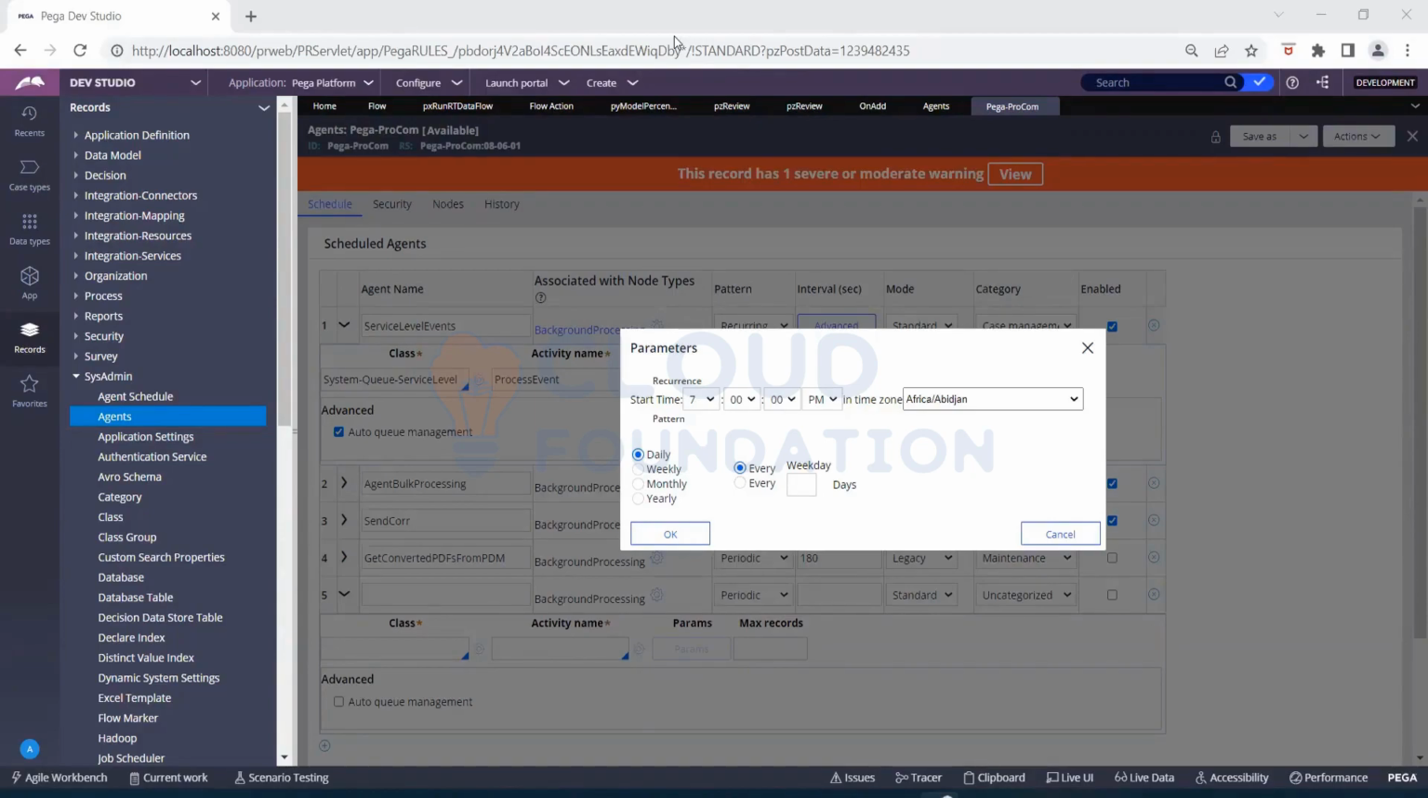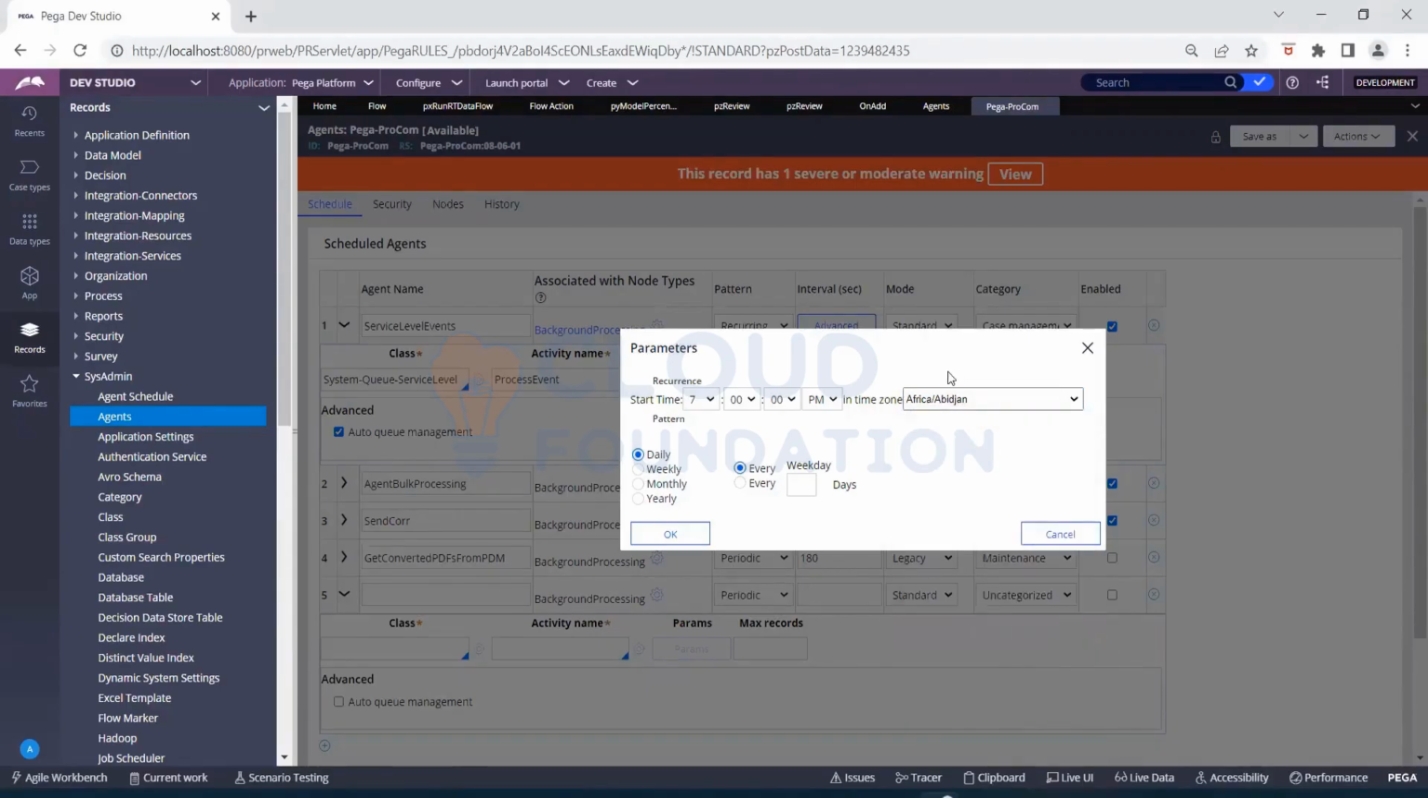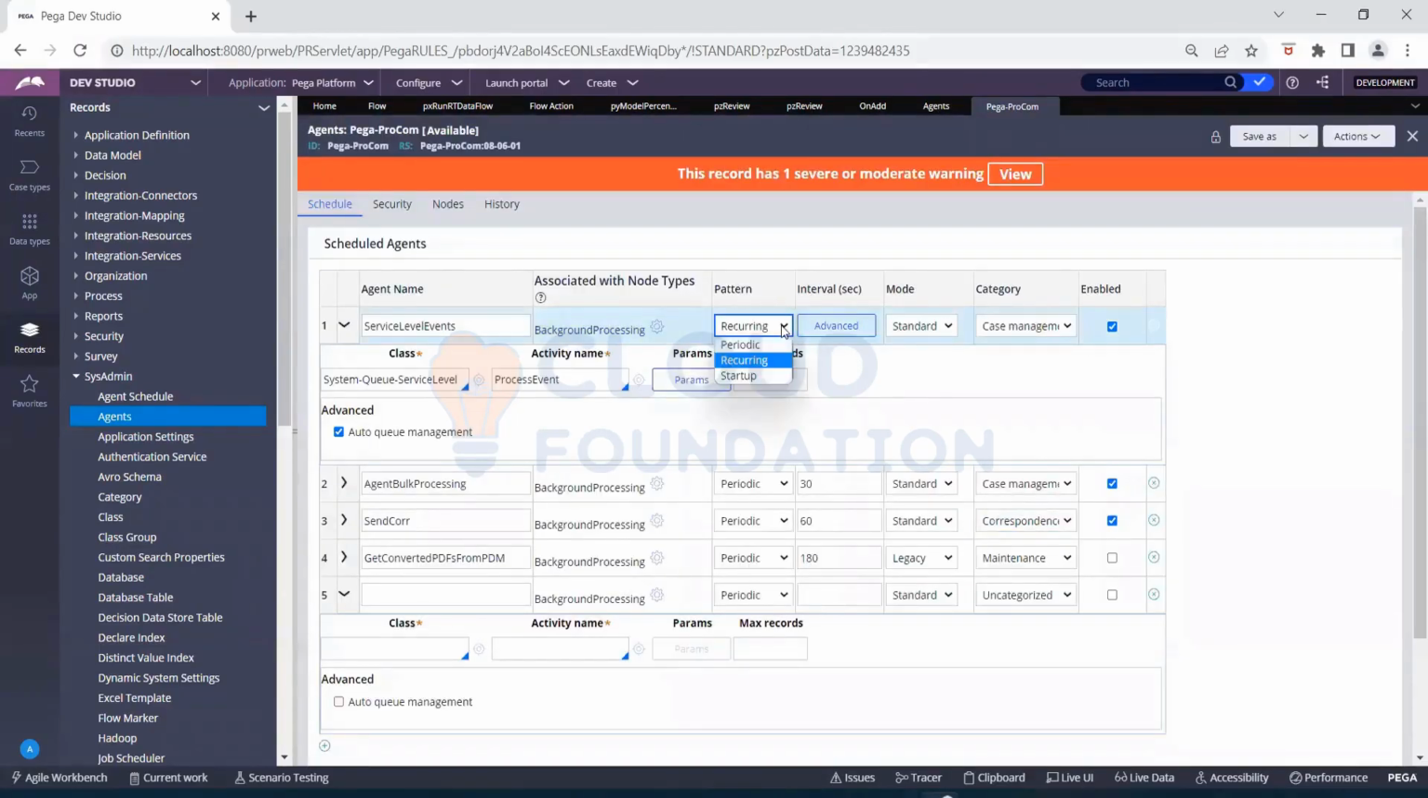Means daily one time. And you can select the time zone. Because the applications will be run many times, right? You can select the time zone also, on which time zone it has to run. Click on cancel. And we have two types of agents.